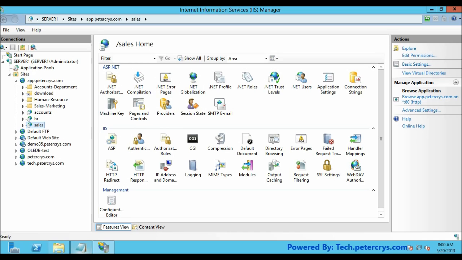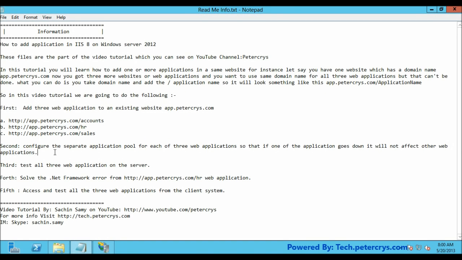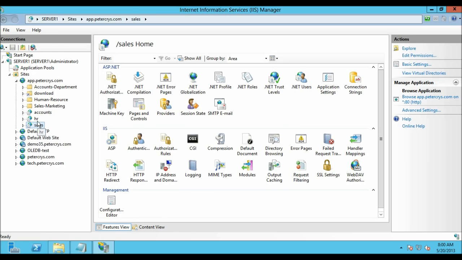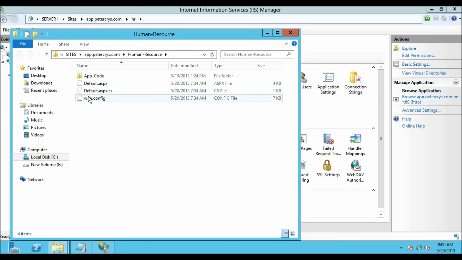Okay, so once again let's open our text file. The third step we have done, test all applications on the server. Now let's see the fourth step: solve the .NET Framework error from the app.petercast.com/HR web application. So on the IIS, let's go to HR, right click, explore. Let's open the web.config file.